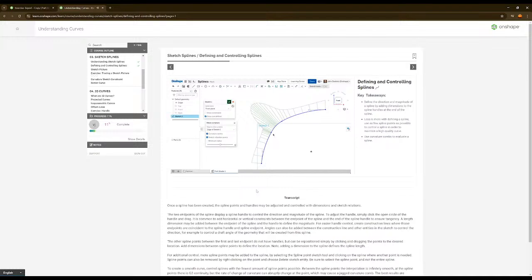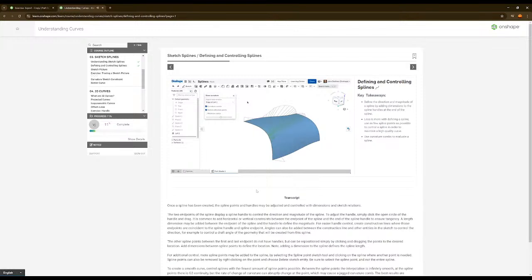The best results are achieved if spline curves are created with the minimum number of interpolation points. By deleting some of the unnecessary spline points, the needed shape can still be controlled, but the curvature cones will be smoother, resulting in a smoother spline. The quality of the spline controls the quality of the surface created from it.